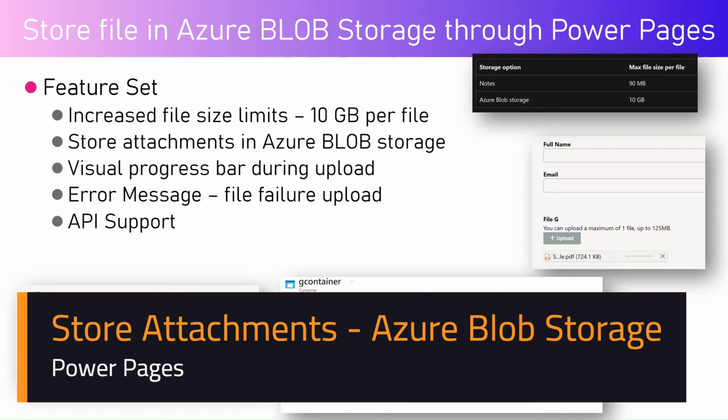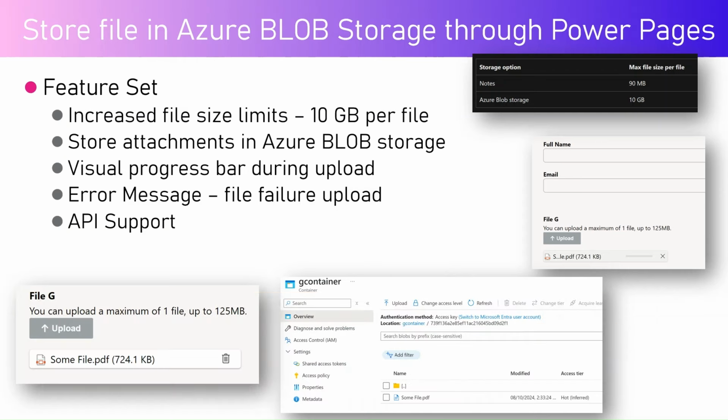In this video, I'll show you how to store a file in Azure Blob Storage through Power Pages. Azure Blob Storage is a service within Microsoft Azure whereby you can store file contents. You can store any contents over there: a table, a queue, and various other forms of structured and unstructured data.